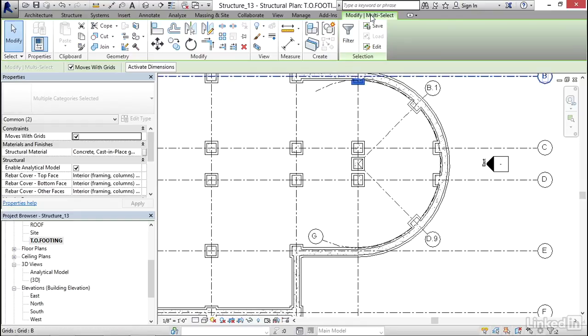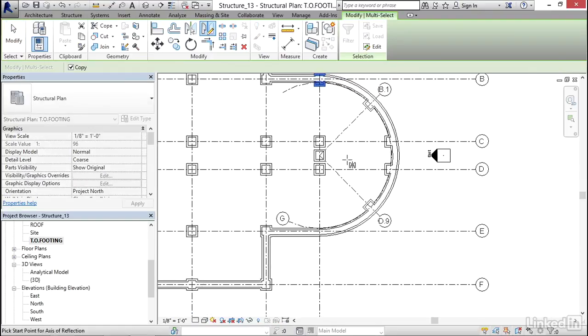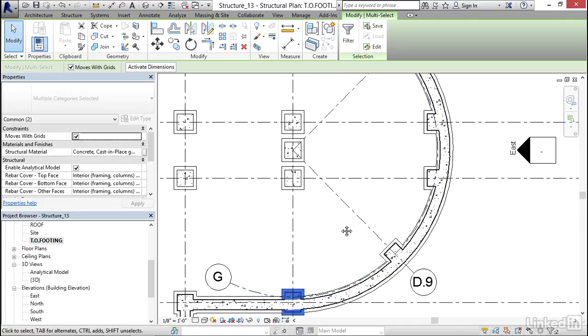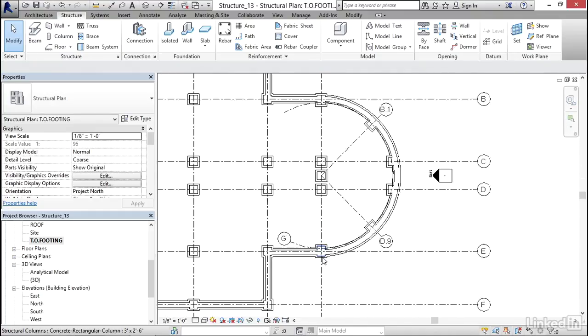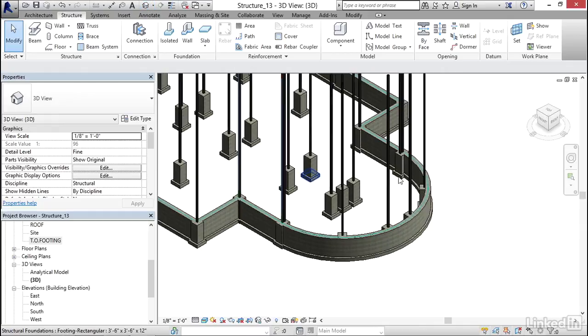On my Modify Multi-Select, I'm going to click on this button now. It's Mirror Draw Axis, so I'm going to click on this button here. I'm going to pick a point right here. I'm going to draw it over, pick a second point, and hit Escape. It's going to mirror those down. Let's go to a 3D view. Now we have them in there.